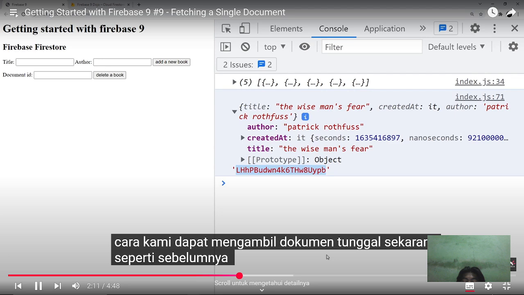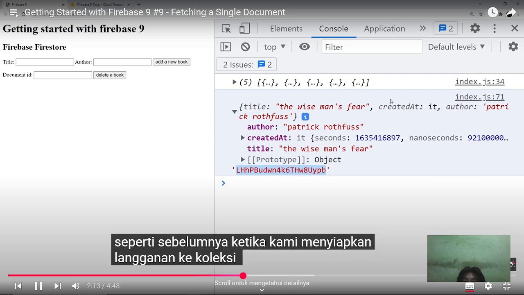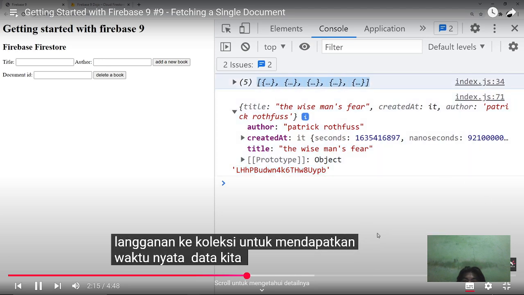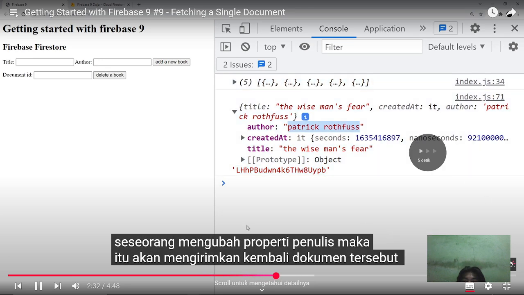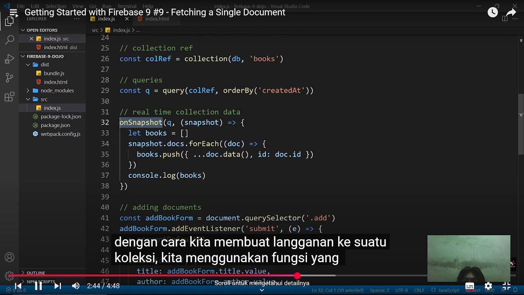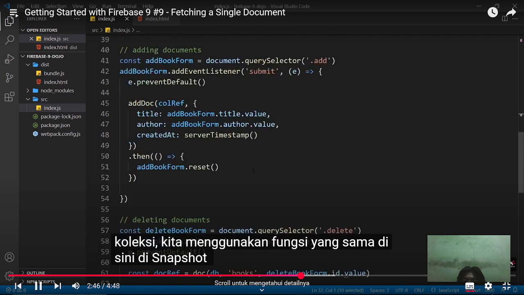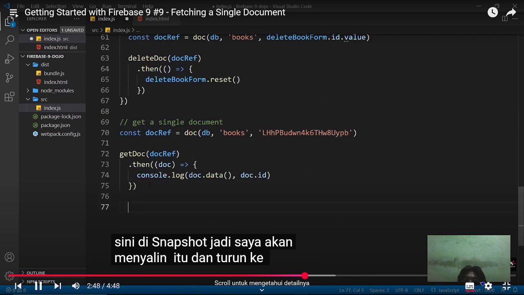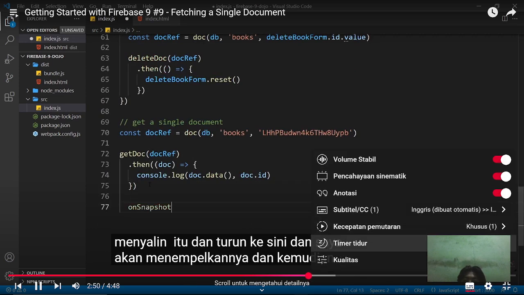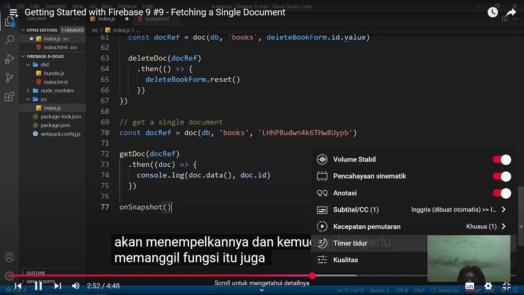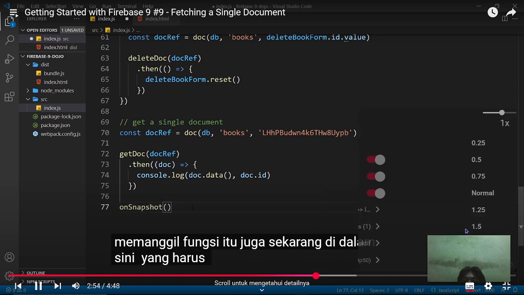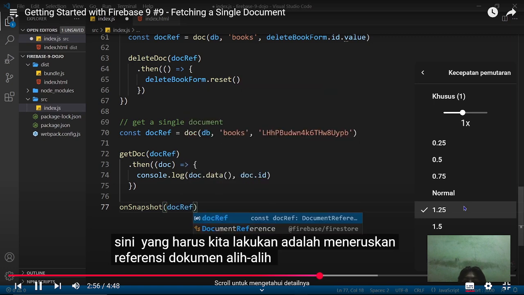Now, much like before when we set up a subscription to a collection to get real-time data, we can do the same for a single document. We use this same function right here, onSnapshot. So I'm going to copy that and come down here and paste it in. And then we need to invoke that function as well. Now inside here, all we have to do is pass in the doc ref instead of the collection ref.